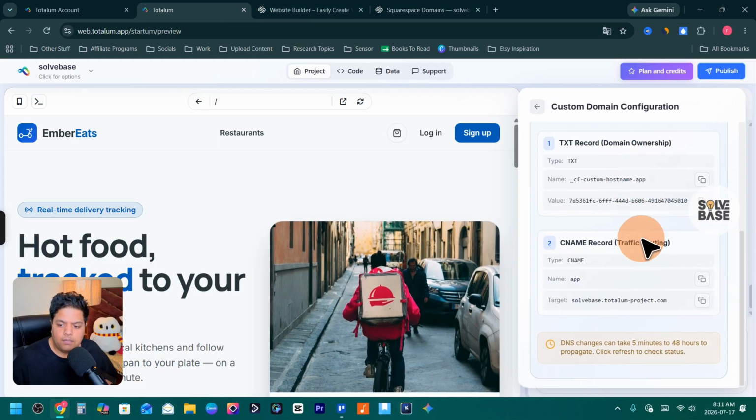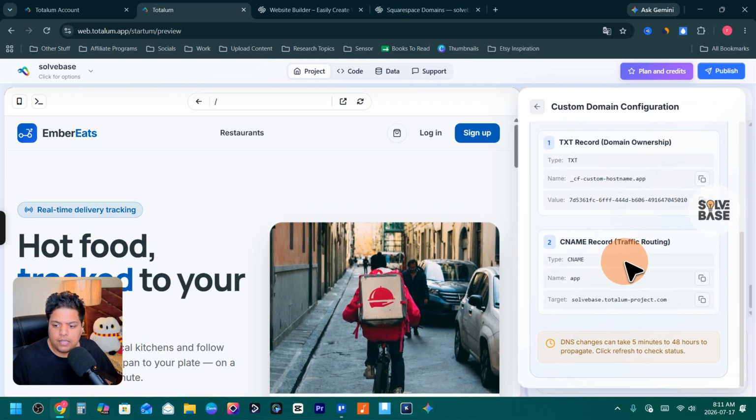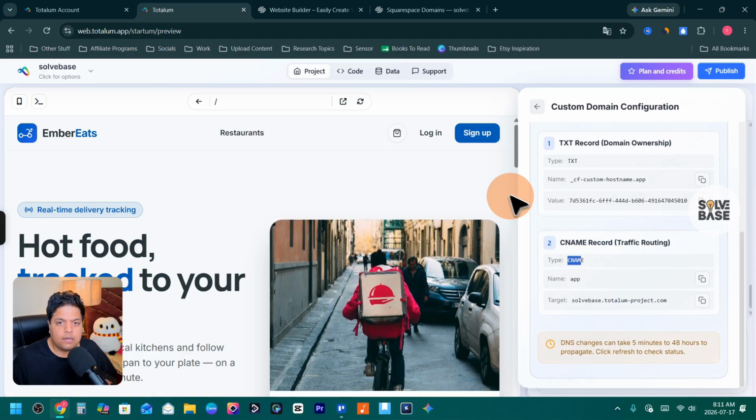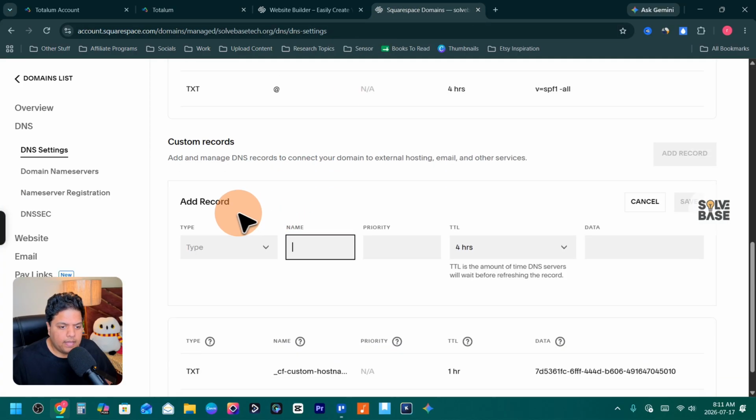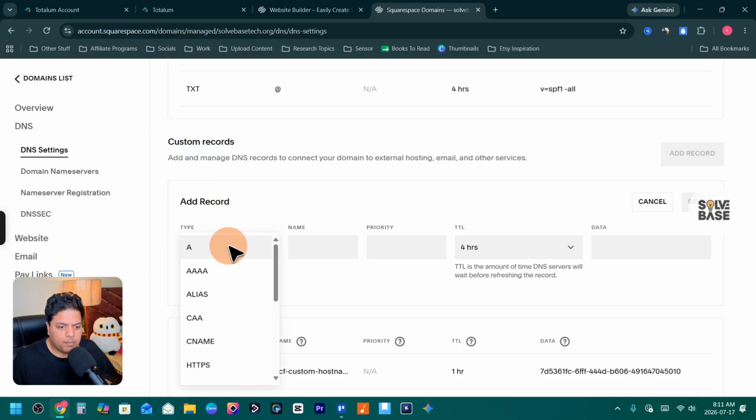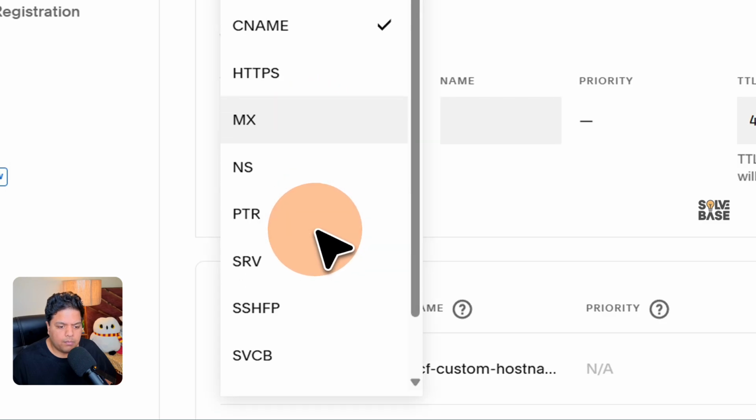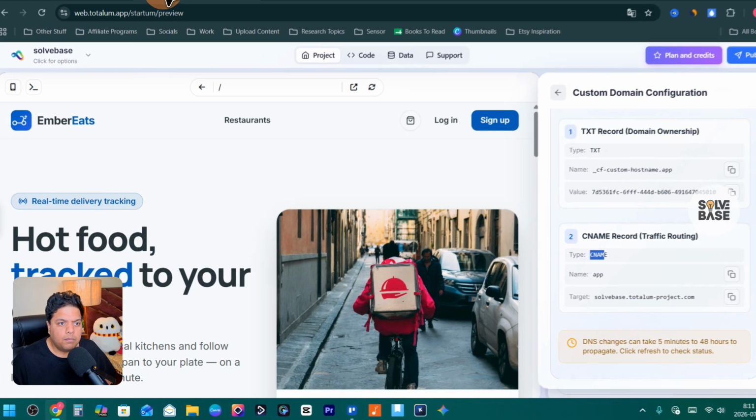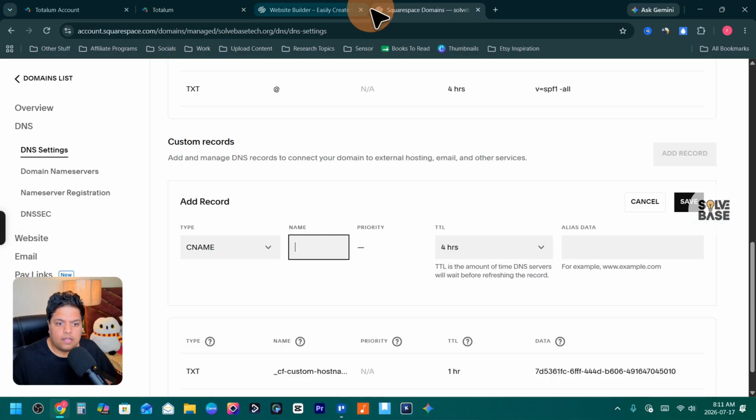Now go back to Totalum. And the second one is going to be a CNAME record for traffic routing. So for this, we need a CNAME record, right? So we need to go back to Squarespace again. And in add records, in type, I'm going to press on it, it gives you a drop down here, select CNAME record. Now for the name, let's go back to Totalum again. For the name, it's app. So let's select it and go back to Squarespace, paste it right here.